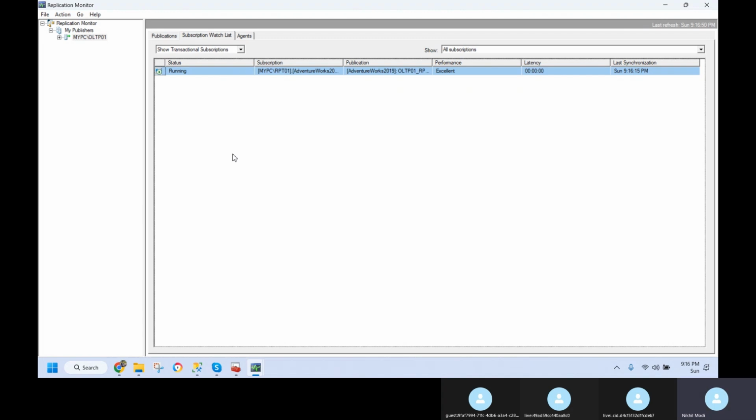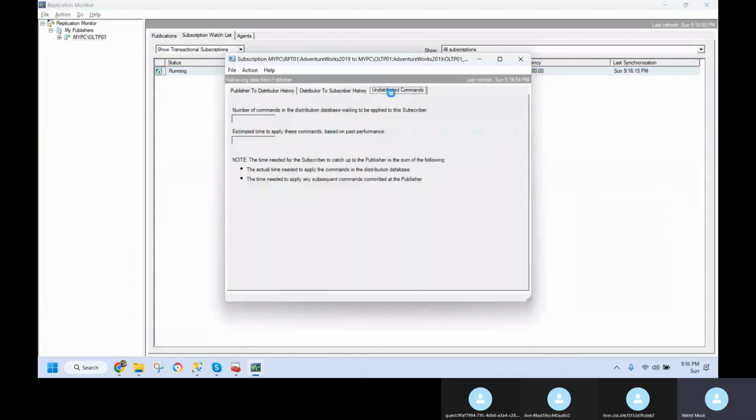Okay, so whenever you see that undistributed commands are high, the first thing is that you have to go and see in the subscriber what is happening, why is it taking so much time for insertion, and then we do the performance tuning in the subscriber.